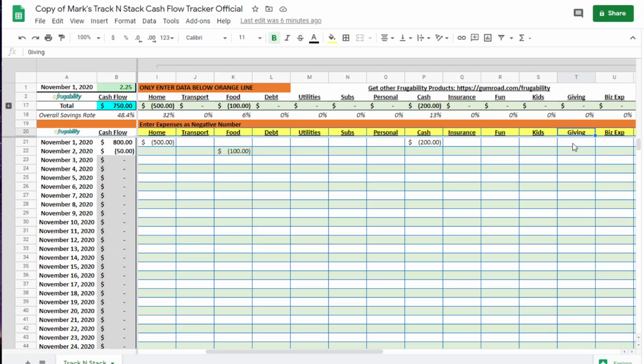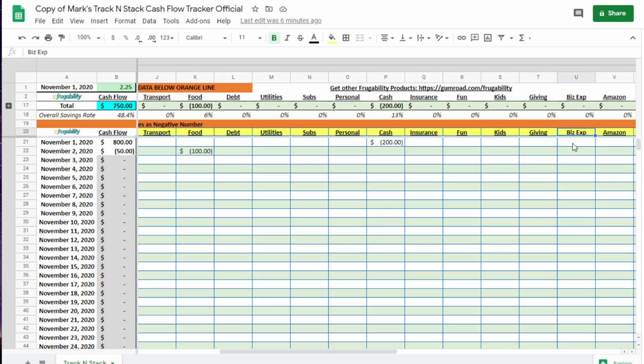I got to get on that. Business expense. So I personally use this sheet to track all of my business expenses. I don't need QuickBooks and all that fancy stuff because my businesses are fairly straightforward. I run an offline bookkeeping business that pays me once a month. I've got this Frugability business. I do some side gig stuff, but I put all the business expenses here.